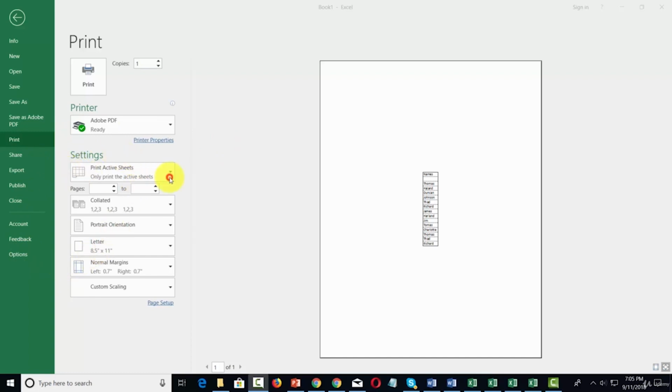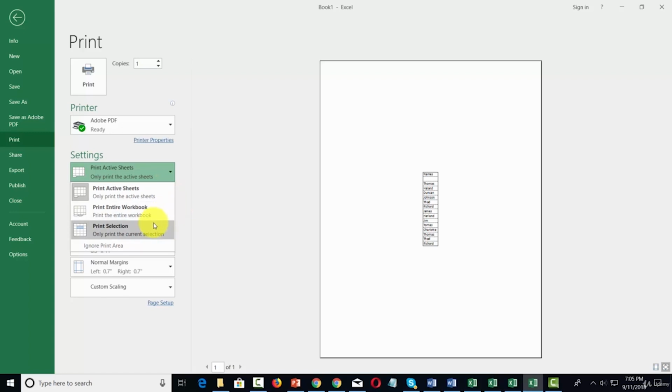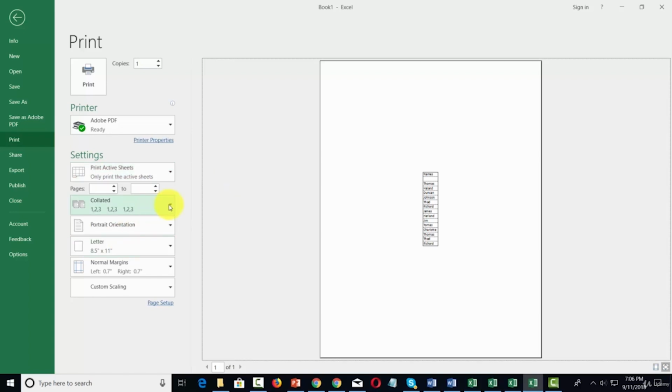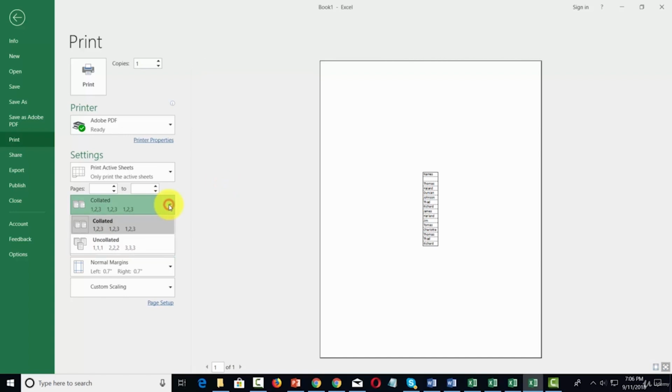So for example, one of the things you can do is decide whether you're going to print the entire workbook, or print your active sheet, or only print a certain selection. You can also ignore the print area that you set up when you do your printing. So you have those options available to you when you print your Excel document. You can decide that each document and worksheet will have its own numbering system, or you can have it printed so that it's uncollated.